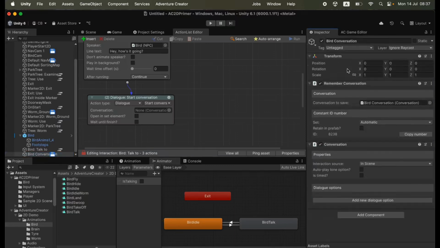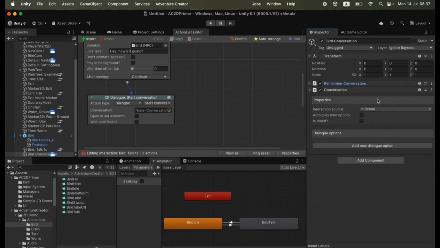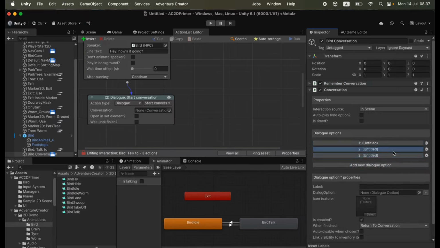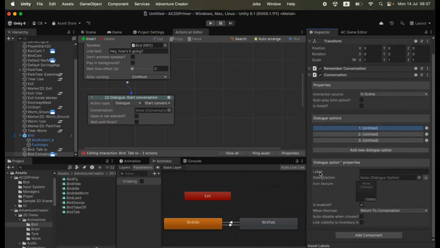And if we have a look at its inspector, you can see we've got this conversation component that has a section for dialogue options. Let's create 3 new dialogue options, and selecting each one of them brings up the properties of that option underneath. The first of these properties is always the label, which will appear in the conversation menu at runtime. So I'll set the first to "wow, a talking bird." The second, maybe "what are you doing here?" And the third will be an exit option. So we'll say, "got to fly."